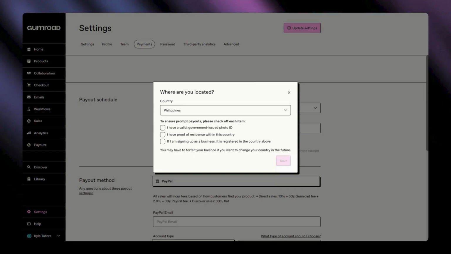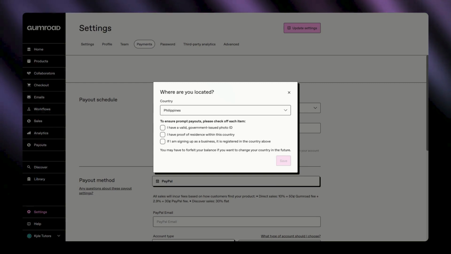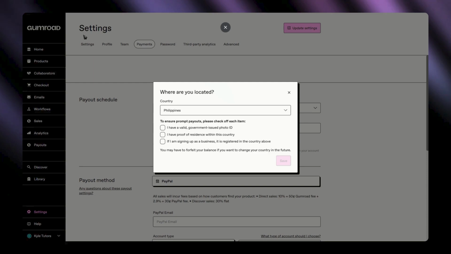So let's get started. Here we are on Gumroad, and basically you just need to go into the settings first and then payments, and then you'll be here wherein you would be able to add PayPal. If it's your first time going here, then it would ask you something like this.